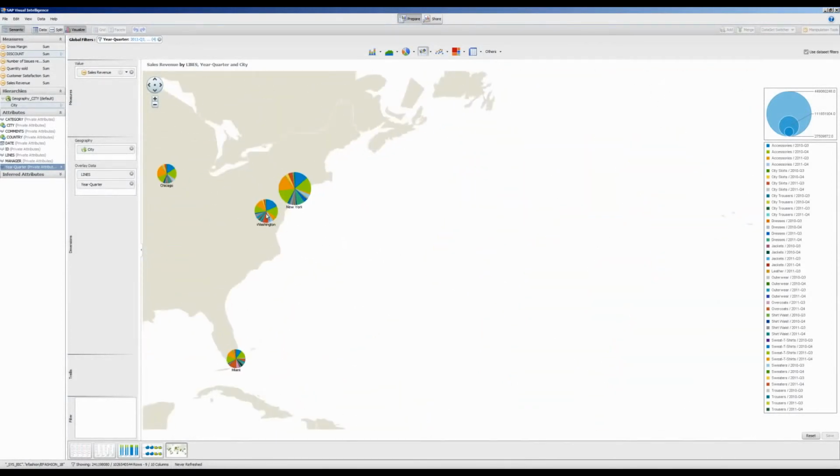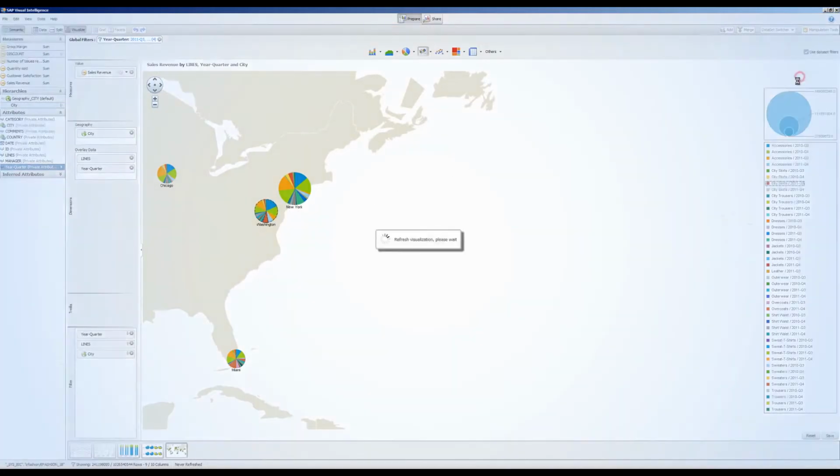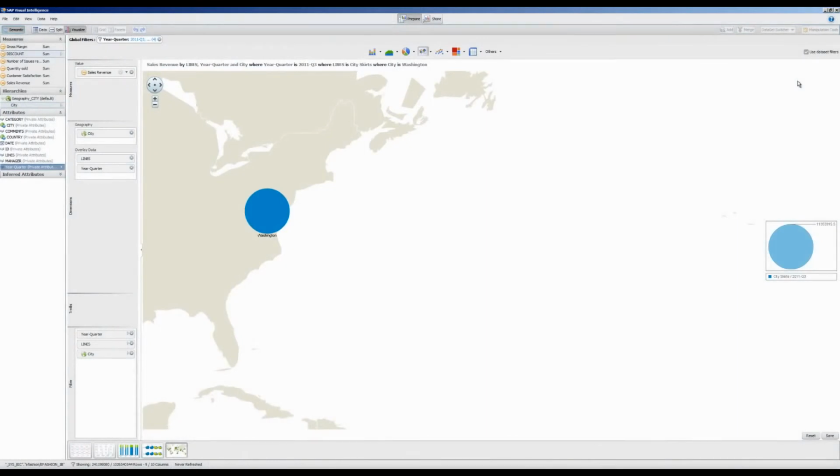If, for example, I want to restrict the number of cities that are shown, I can also apply a filter onto the geographical hierarchy city. So for example, assume I just want to look at the city of Washington, D.C. in the United States. I can select the city and then select filter. I can now decide, for example, to go into a different visualization if I wanted to look at the data for Washington.